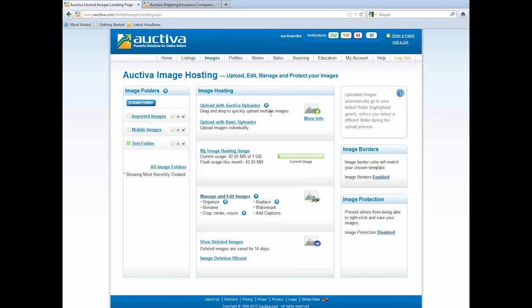Now just below that, you'll find the My Image Hosting Usage section, which tells you how much of your image hosting space you're currently using. And that's important because all of our subscription plans include either 500 megabytes or 1 gigabyte of image hosting space. And to put those numbers in perspective, 500 megabytes is usually about 5,000 average size images, and 1 gigabyte is usually about 10,000 average sized images. So it should be quite a while before you have to delete any images to stay under your image hosting allowance, regardless of which plan you choose.